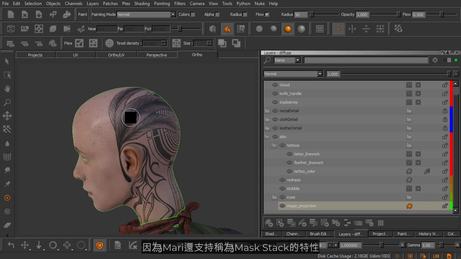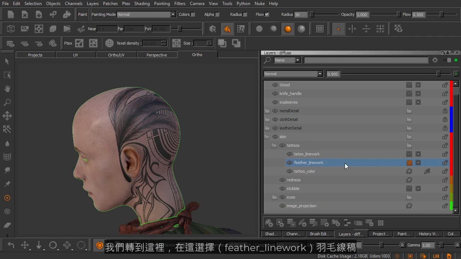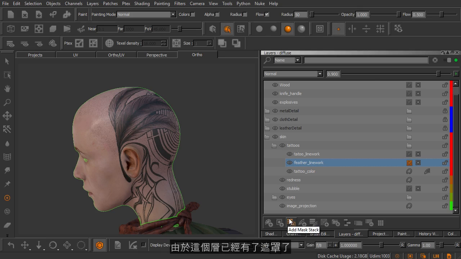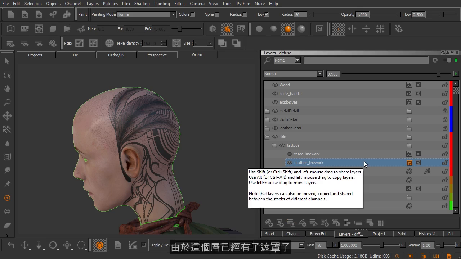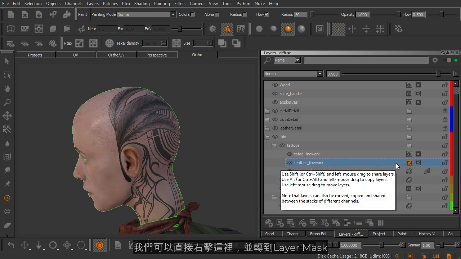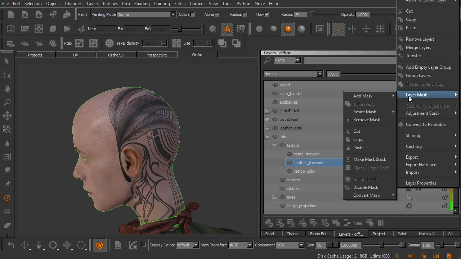Well, Mari supports a feature called a mask stack. We already understand what a layer stack is. A mask stack is a stack of masks. Pretty descriptive, right? Let me show you how it works. We'll come over and select our feather line work here. Now, this already has a mask on it, so it's probably not a good idea to come down here and click this button because this is what you would use to add a mask stack. Because this layer already has a mask on it, we can just simply right-click on this and go to Layer Mask and choose to make that mask a stack.